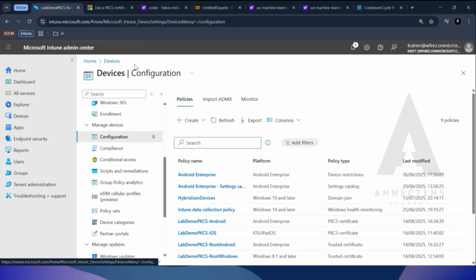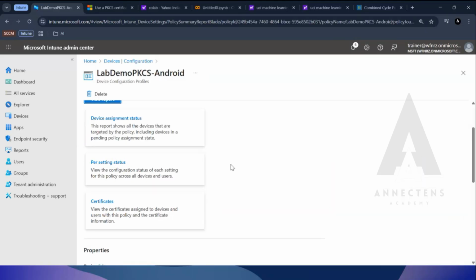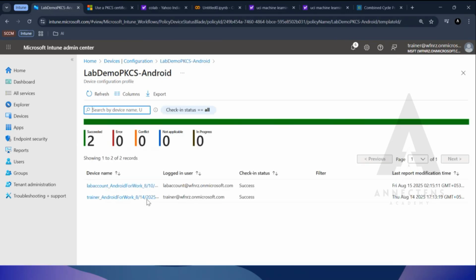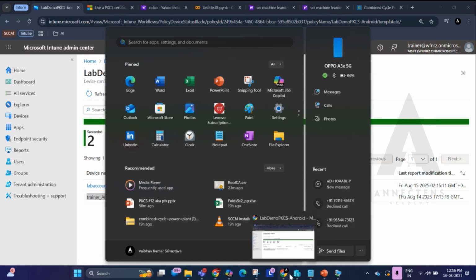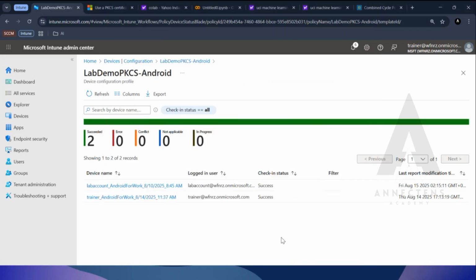And then we saw that the PKCS deployment happened for Android. This was the Android device, and see, the PKCS deployment happened for both devices. One is with Lakshmi, which he set up with the lab account, and one with me, with my trainer account. I think I have closed it, maybe with Android Studio. So this is where these two certificates were successfully installed.